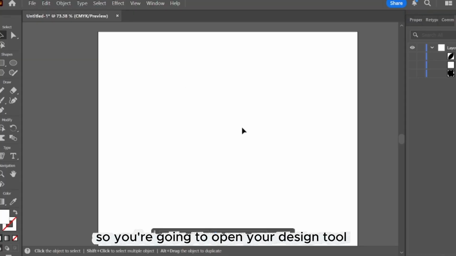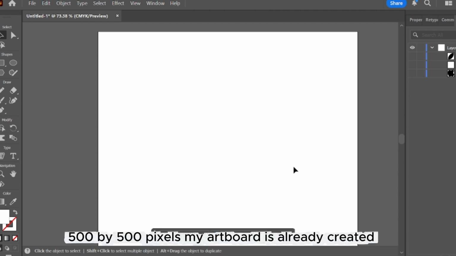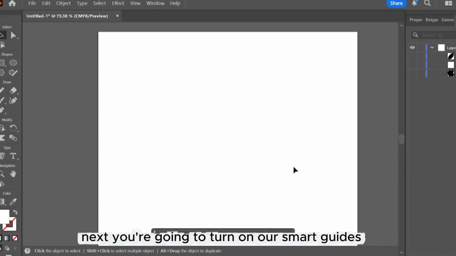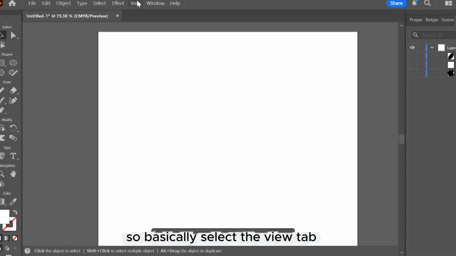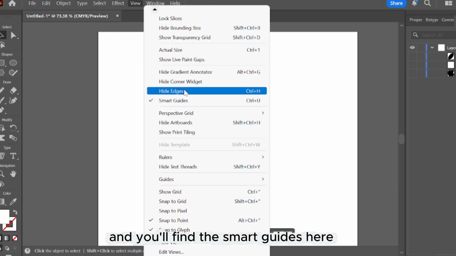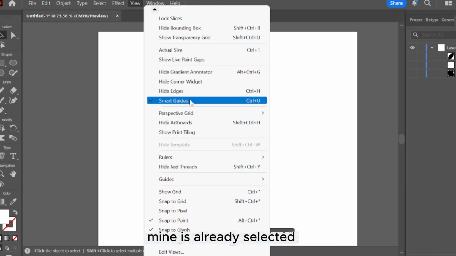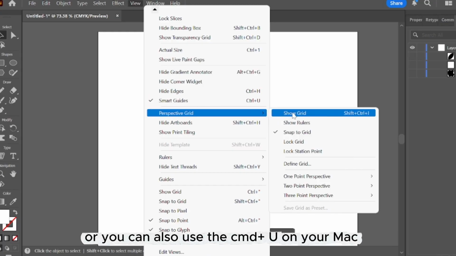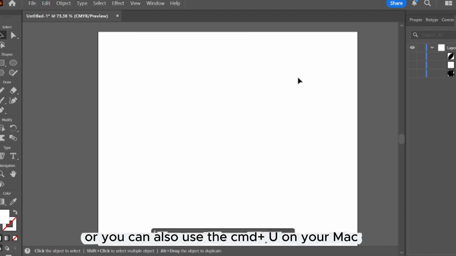So you're going to open your design tool and create a new artboard, 500 by 500 pixels. My artboard is already created. Next you're going to turn on smart guides, and we're going to find it here in the view tab. So you basically select the view tab and you'll find the smart guides here. Mine is already selected, or you can also use Command U on your Mac or Control U on Windows. Now this is going to help us align our circles perfectly.